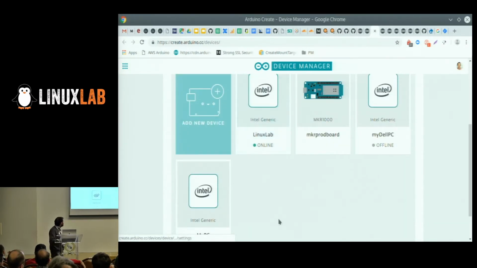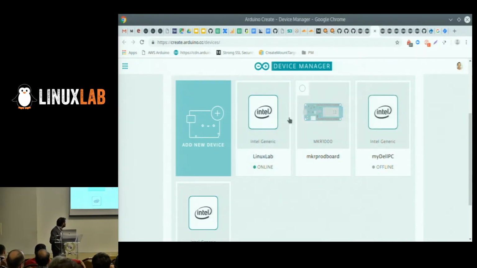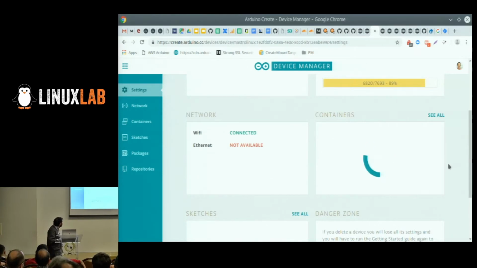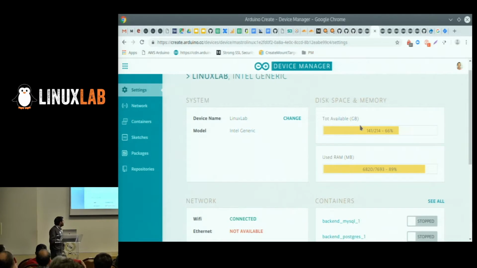So this is my machine. It is online right now. This one is offline. So if it is online, I can click on it. It loads something. And I'm remotely managing whatever you like. This is an Intel generic. It can be a server, an AppSquare, a Raspberry, doesn't matter. You have the gigabytes of disk space available, the RAM.